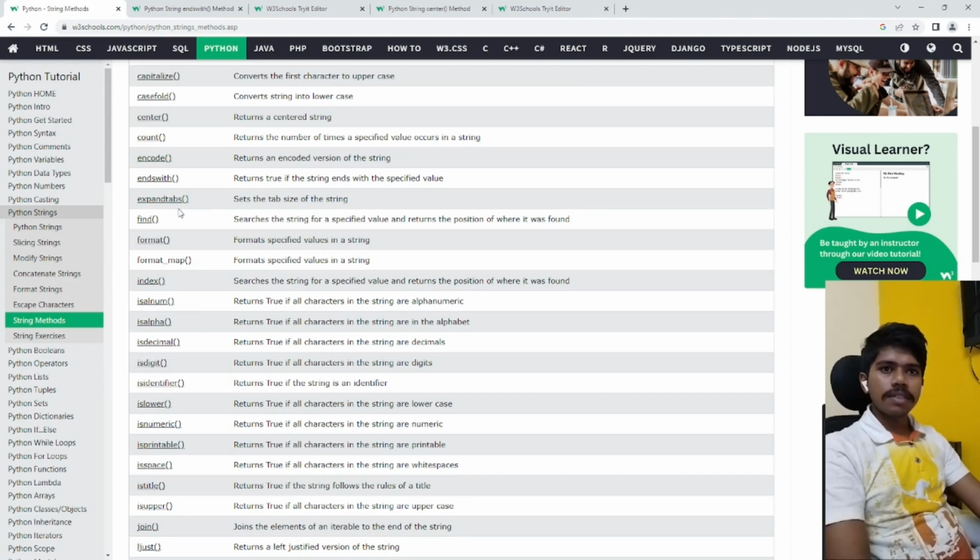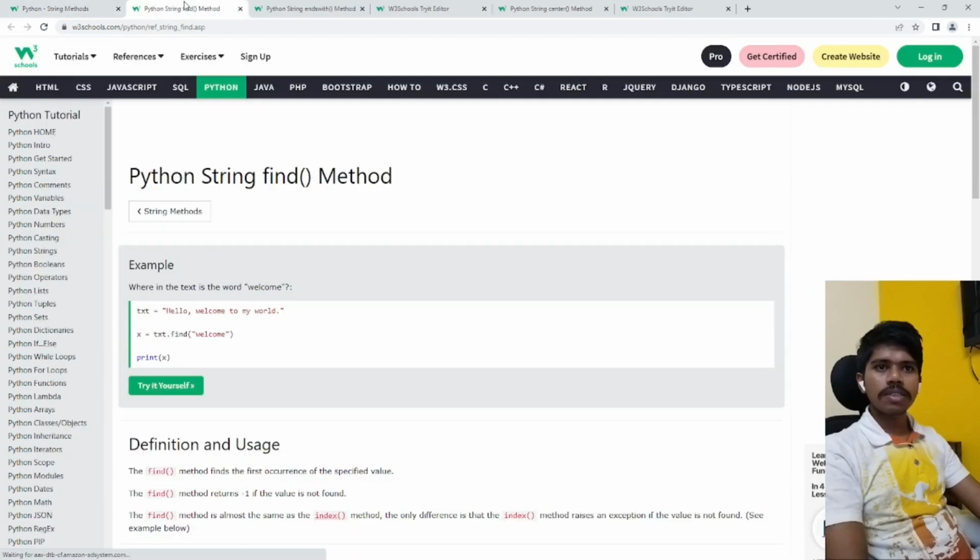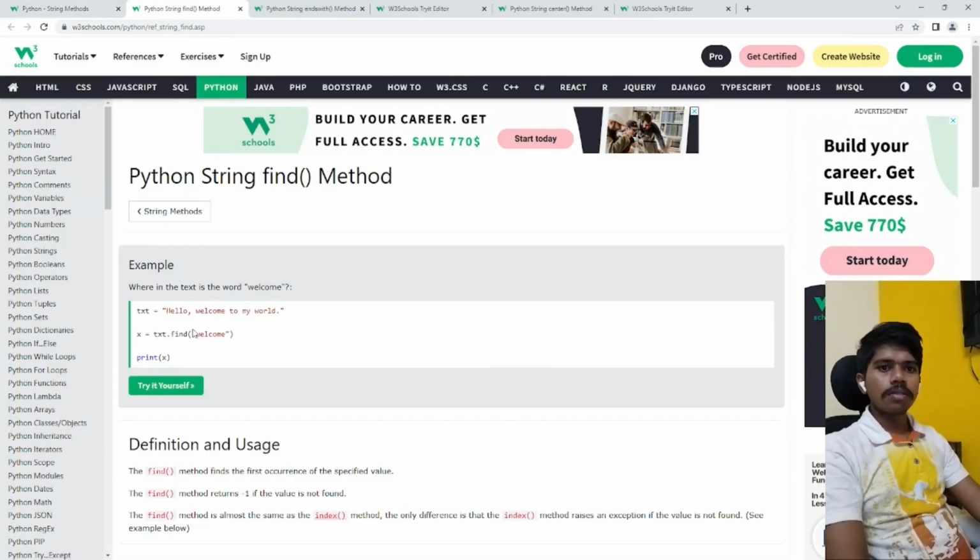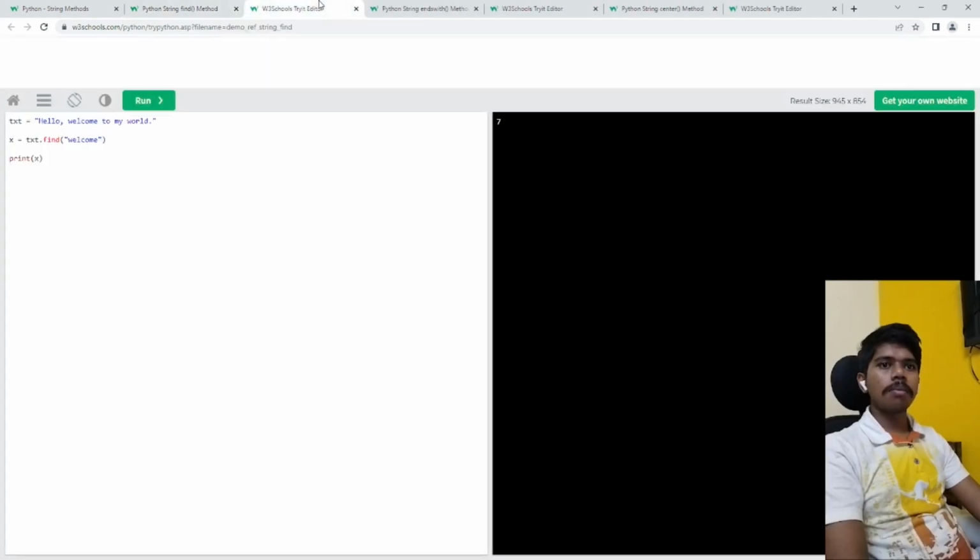Then expand tabs, which sets the tab size, and find. If you want to find any value in a particular string, then you can use this. This will also return a boolean value only.